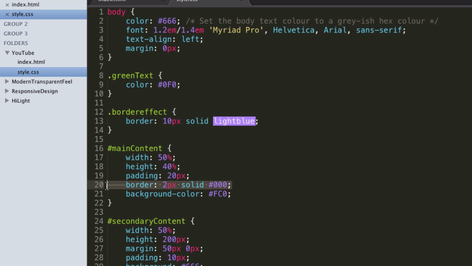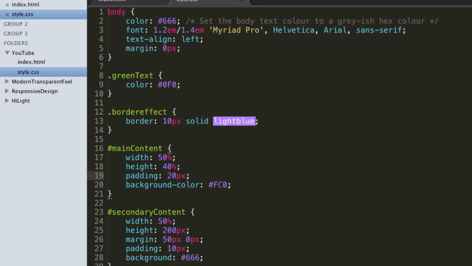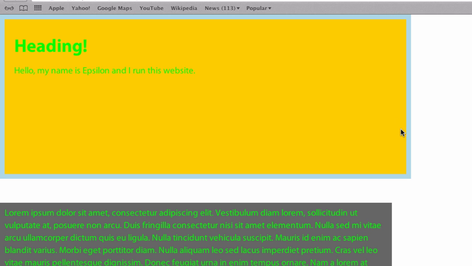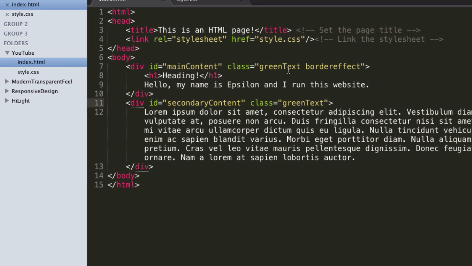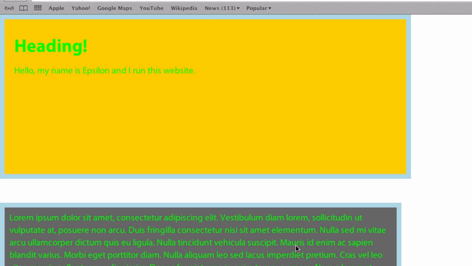And we already have a border, so let's just take him off the ID, that is not to screw anything up, and we refresh it. We can see, aha, now it has this light blue border, because as well as being in the green text class, it's also in the border effect class. And if we wanted to, we could also give our secondary content division, because it has an ID of secondary content, we could also give it a class of border effect as well if we wanted to have the same effect, like that. It's probably hurting your eyes, all this colouring.